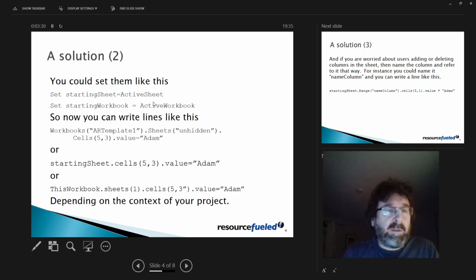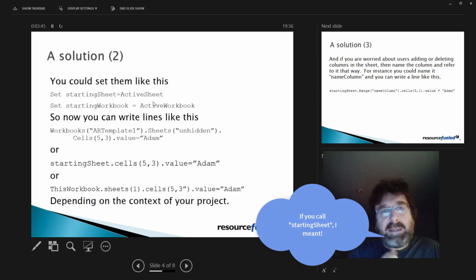The sheet is the tab, by the way, and you can also set a variable starting workbook, for instance. You can call it what you like, and that will be the active workbook. So then later on in the macro, you always know if you call active workbook, that will be the workbook that you started from.